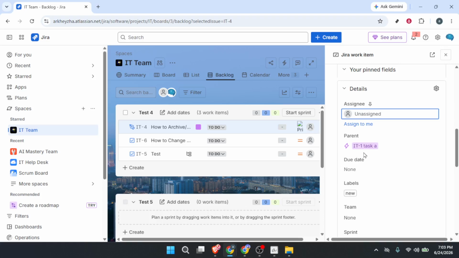Don't forget to save your work. Now, depending on your Jira configuration, this might save automatically, but if you see a save button, click it. Better to be safe than sorry. I've had moments where I thought it auto-saved, and it didn't, so just give it a click to be sure.